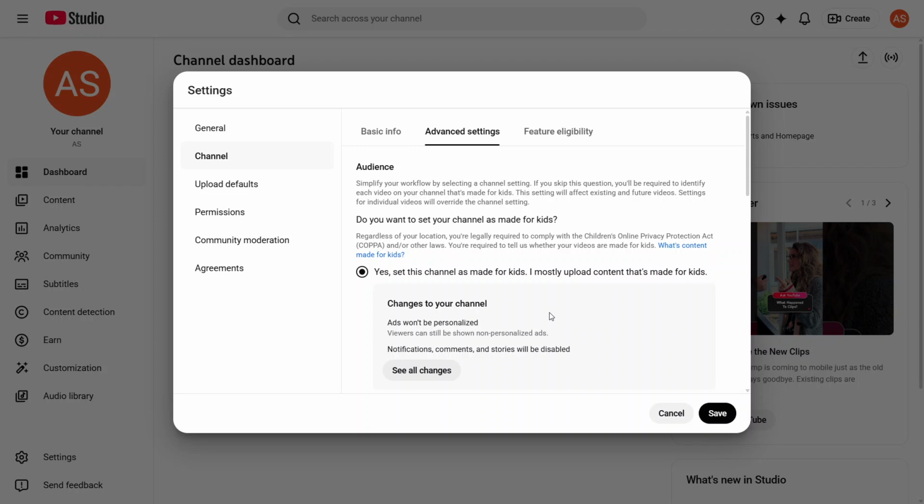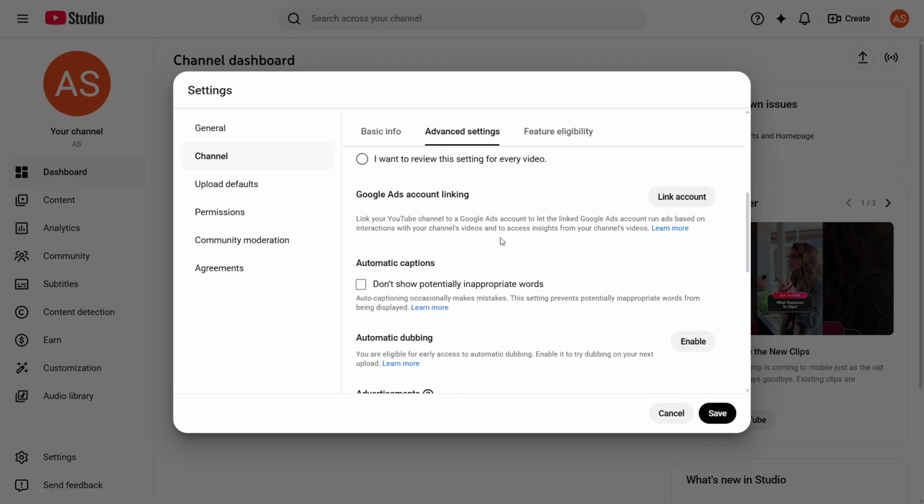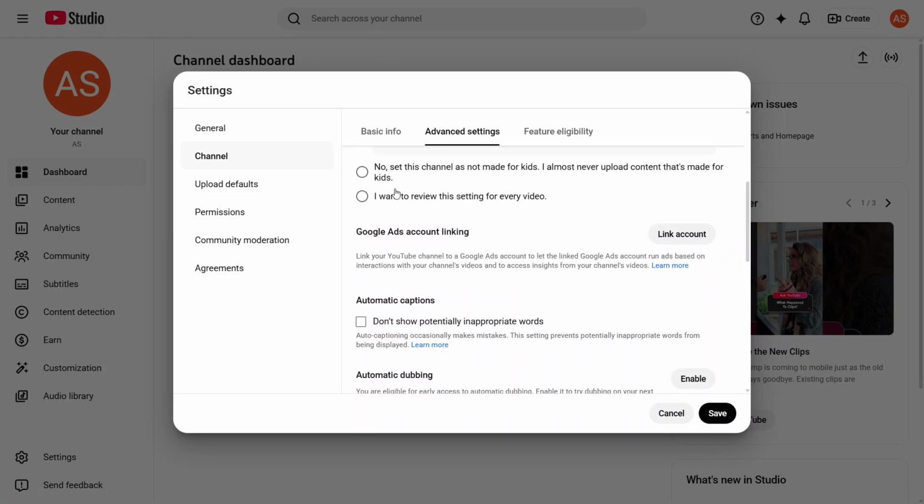If your content varies and some videos are for kids while others are not, you can choose the option that says, I want to review this setting for every video. With this choice, you'll be able to decide individually for each upload whether it's made for kids or not.